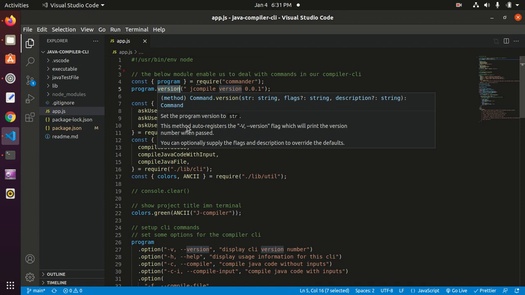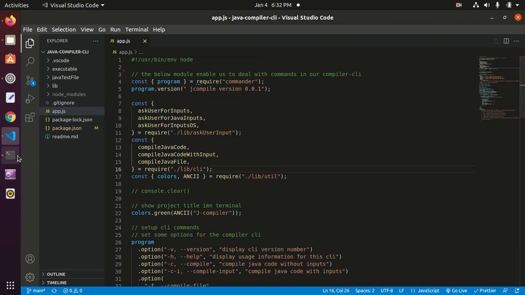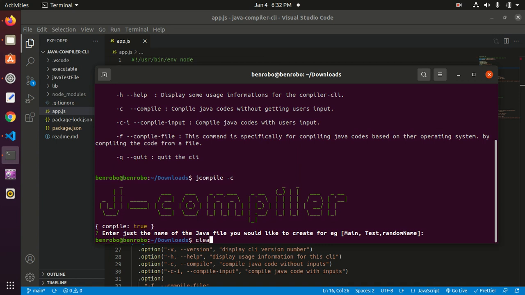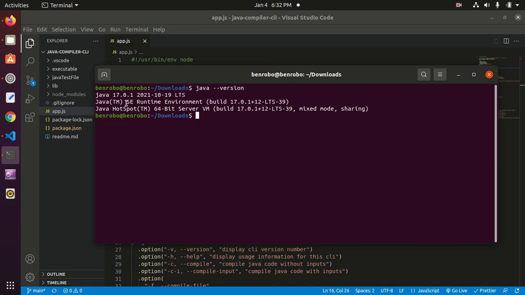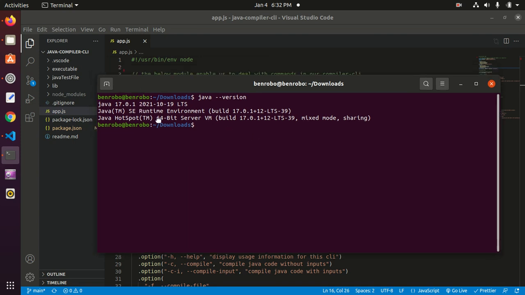This method auto registers the hyphen version flag, which will print the version number when passed in. Now I'll give you an example. Let's say you install Java on your system, and you're asked to check the version of the Java compiler, and you run java followed by the version flag here. As you can see, it prints out this particular version. So that's what this program does here.